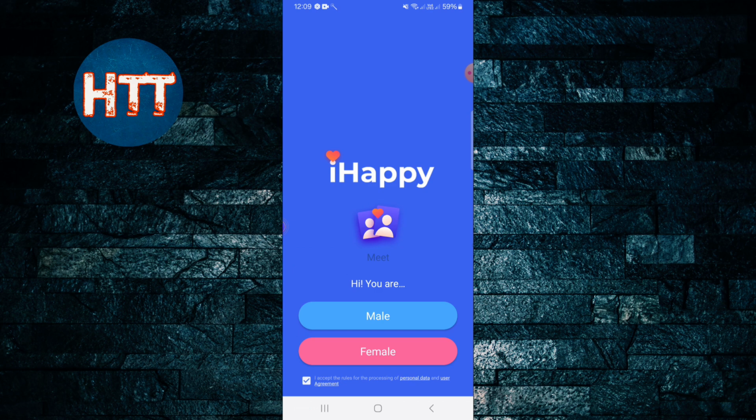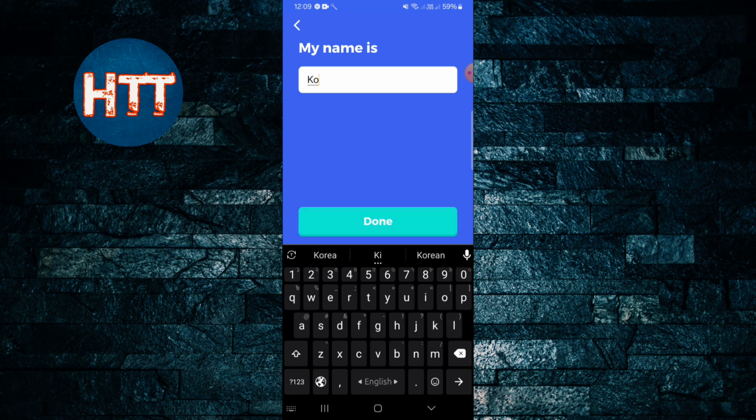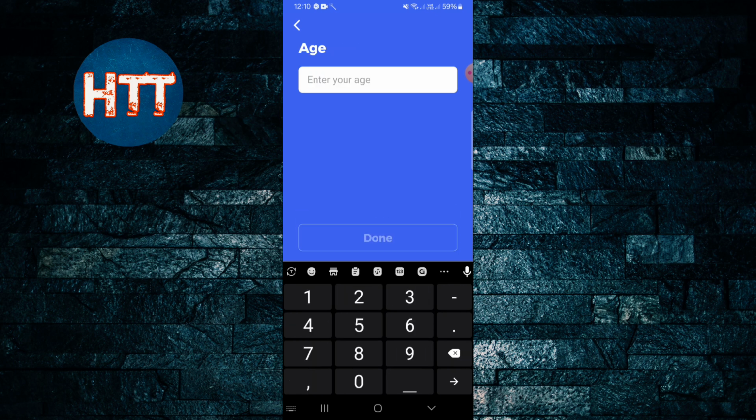So first of all you need to open your app, then you have to tap here. You can see like it's the first impression. Hi, select your gender first and type your name here, then tap on the button done and give your race here, tap done.